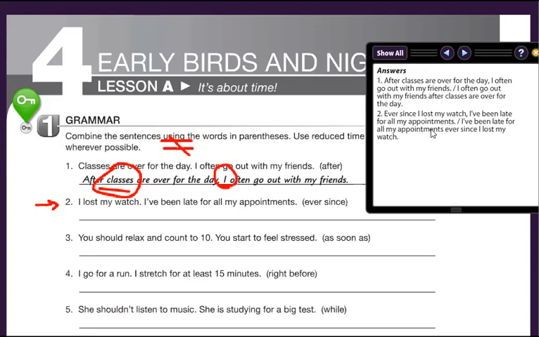No, the meaning is the same in both. There's one thing: the comma. Yes, that's important. The placement of the comma. If you start with ever since, you need to divide it with a comma. If you put ever since in the middle, it's not necessary.